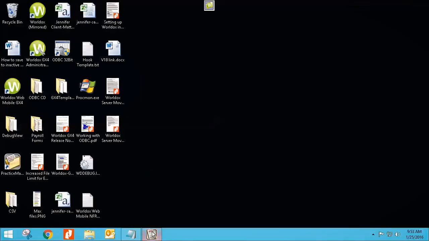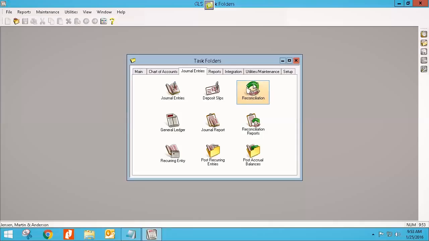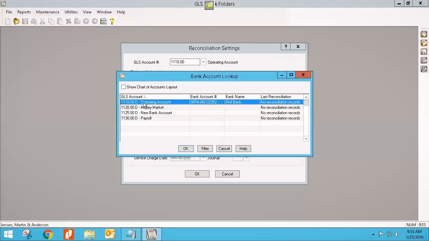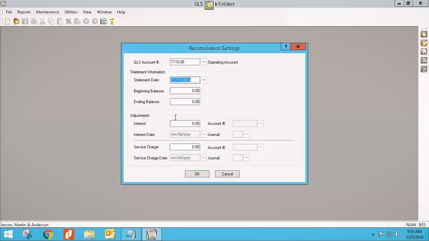So I'm going to open the general ledger and go to the reconciliation window, still in the same place. The first thing you're going to notice when you come into reconciliation settings is that this screen is completely different. We can still pick our general ledger account that we want to reconcile using the drop down. All of my bank accounts that I have set up will be on this screen, and I can pick the one that I want to reconcile. The statement date hasn't changed. And then I can plug in my beginning and ending balance for that particular statement.